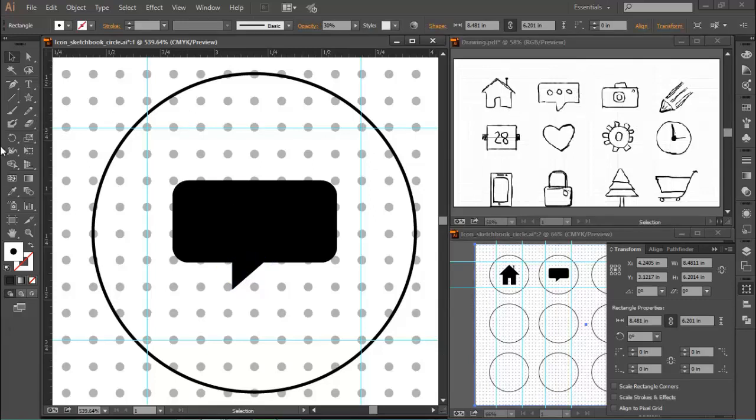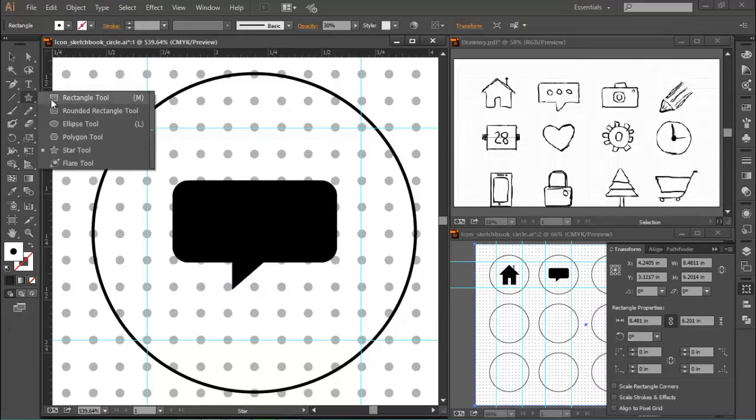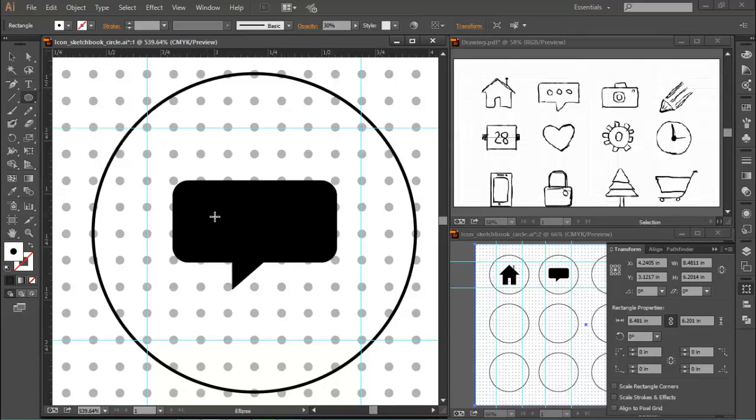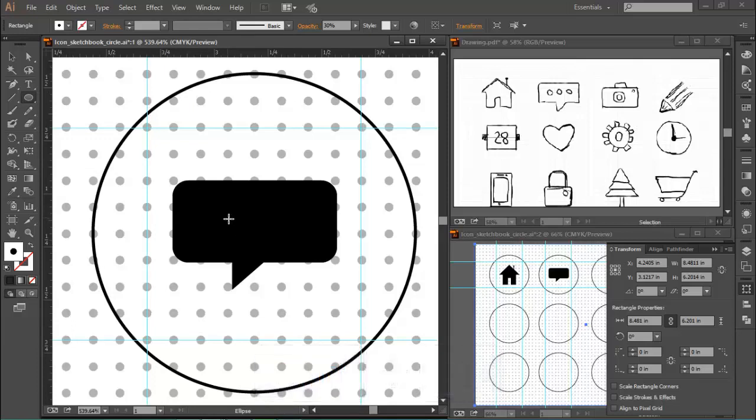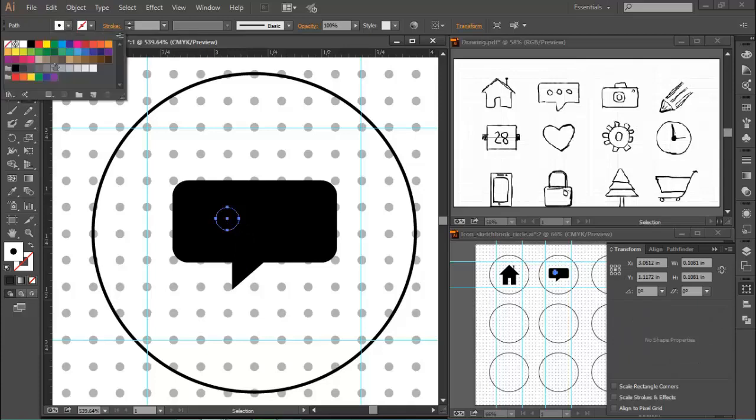And let's create this circle. For that I go to ellipse, and I go here and hold down the Alt key and Shift key, and now it is going to create a perfect circle like this. Okay, so this is really nice. Let's make this much bigger. Okay, this is really cool. Okay, and let's fill it with black.